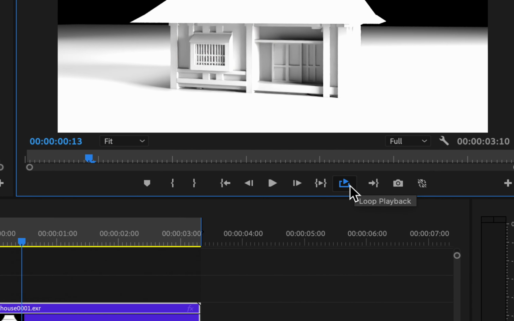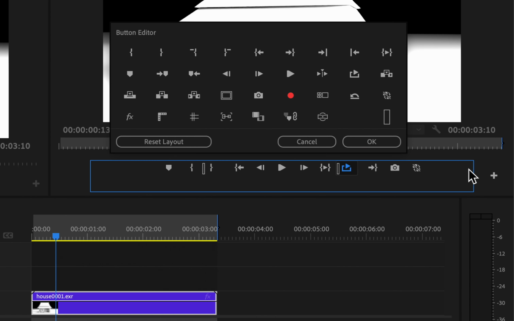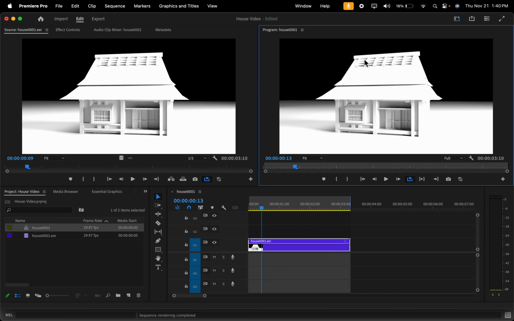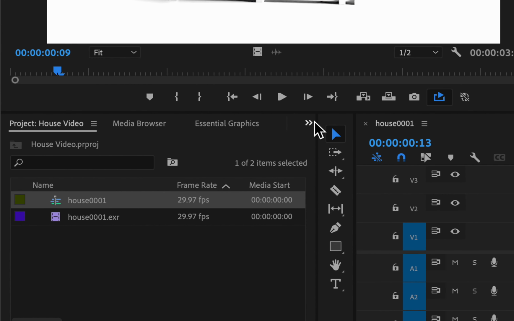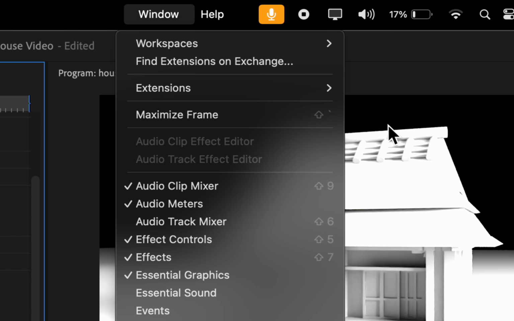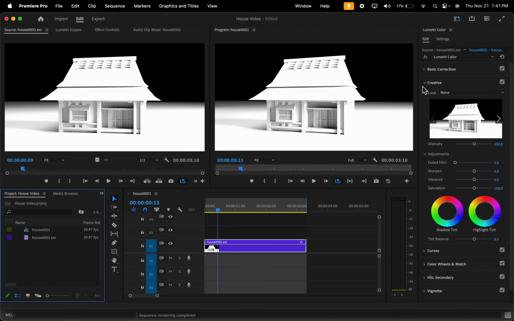And if you don't have these options, you can click on the plus button right here and click and drag the loop playback option in the options in here and press OK. So obviously it's a bit overexposed right now. So what we're gonna do is you can go to Window, Workspace, and go to Color to get a more visual look. And you get the color options in here.